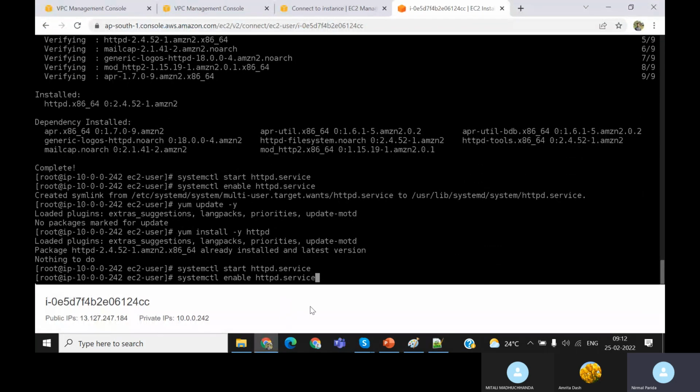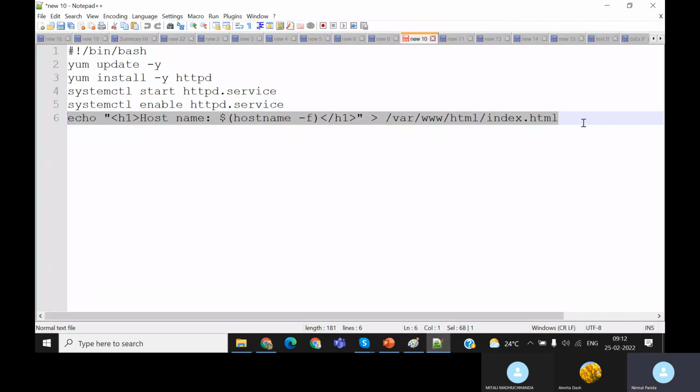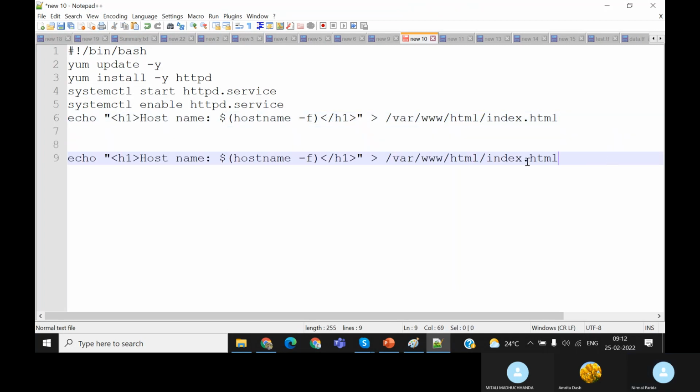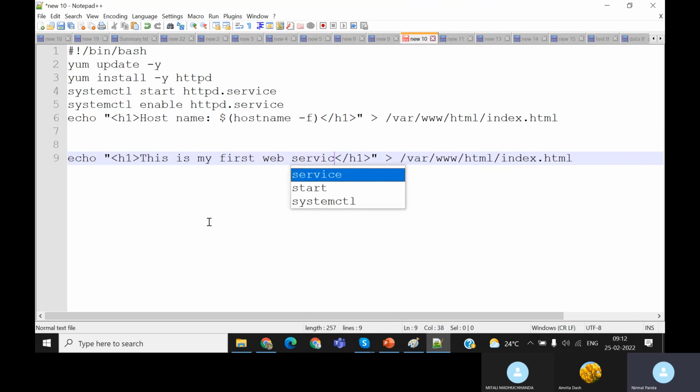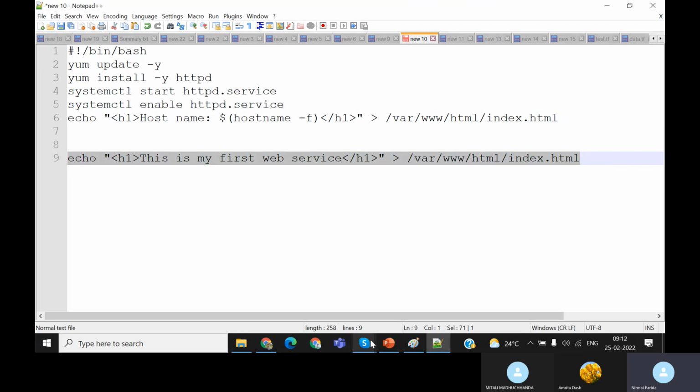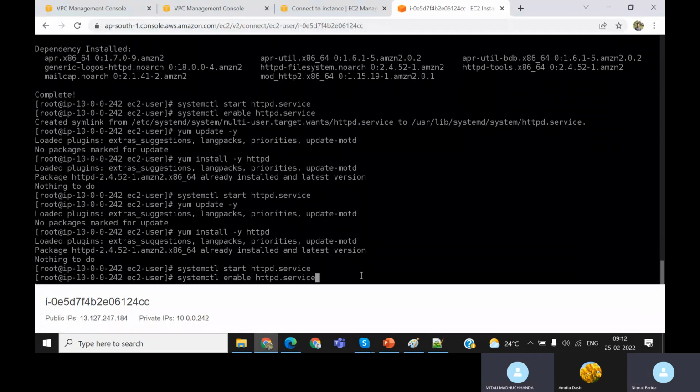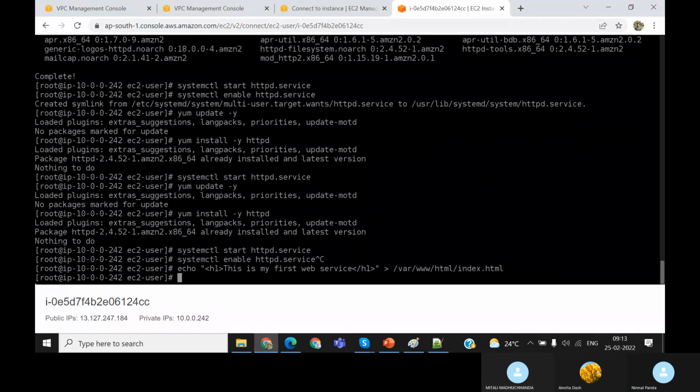Copy this and paste here. This is my first web service. I'm just adding one index.html file to see. I've added one index.html, right?